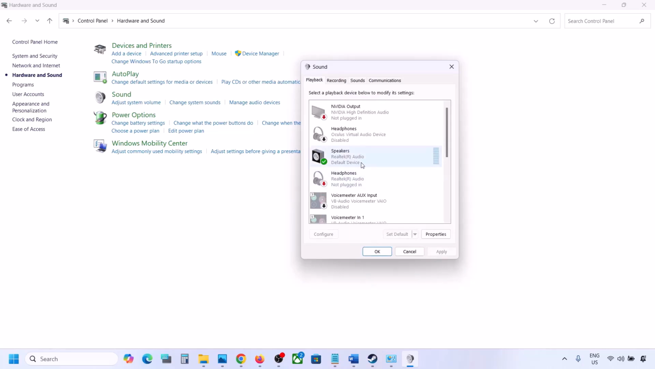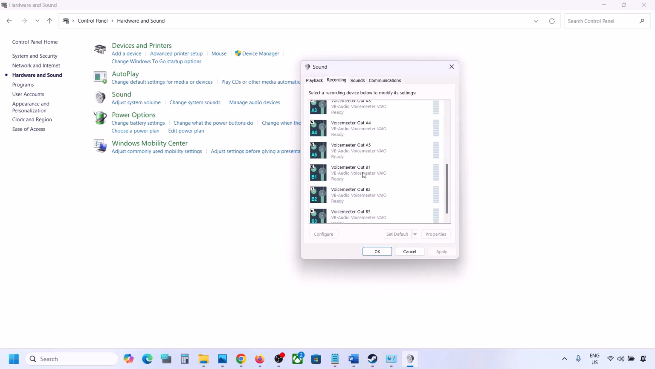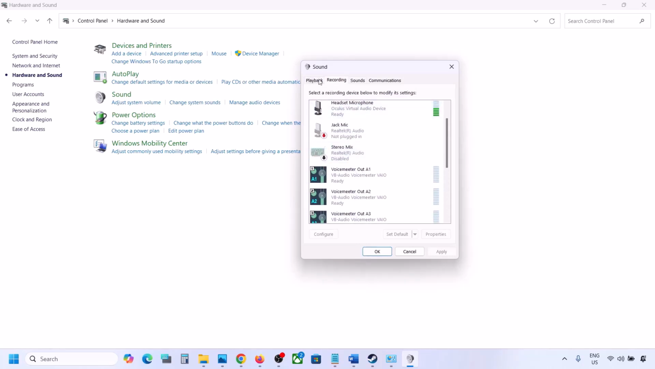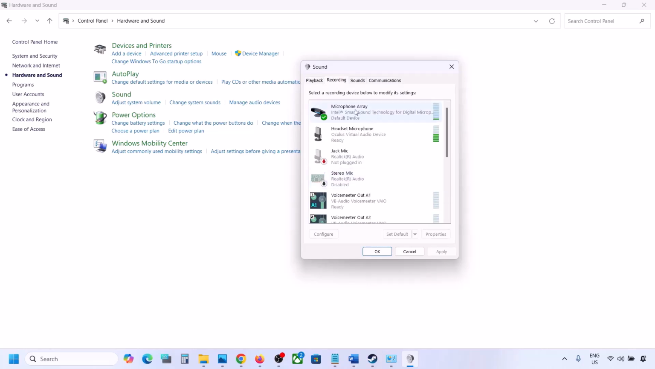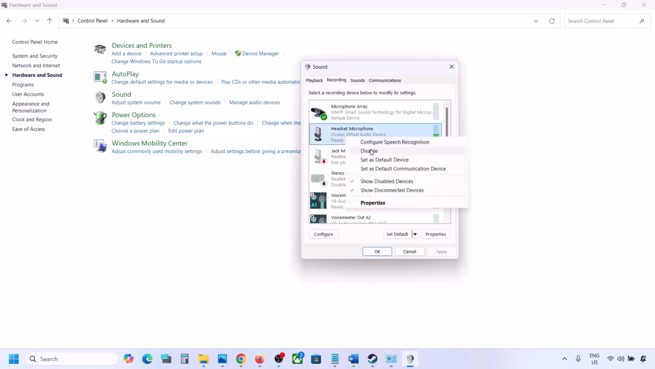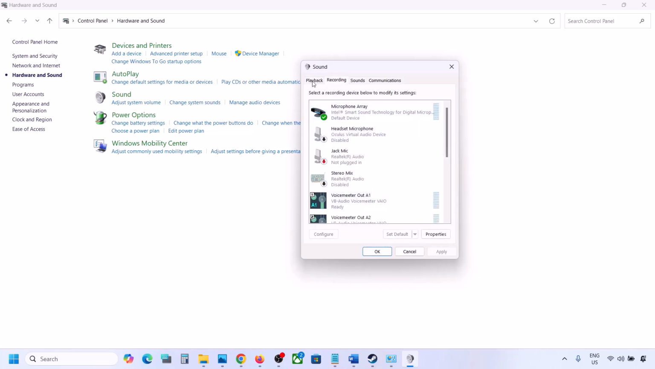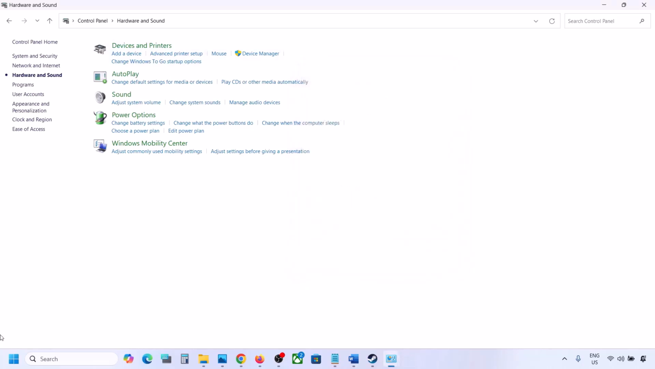your audio device is set to default. So you can right click, and if the default option is highlighted, set default. Now you can do the same thing in the recording tab. If you have any other audio device, disable it and make sure that only the audio device which you're using has a green tick. For me, I don't want to use this Oculus, so I will just disable it. Then you can do the same thing in device manager.